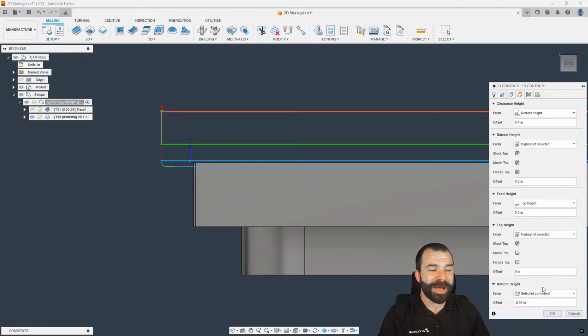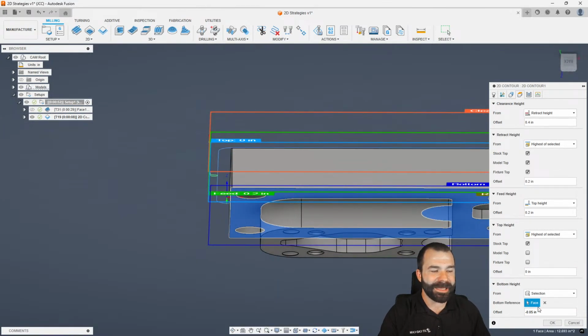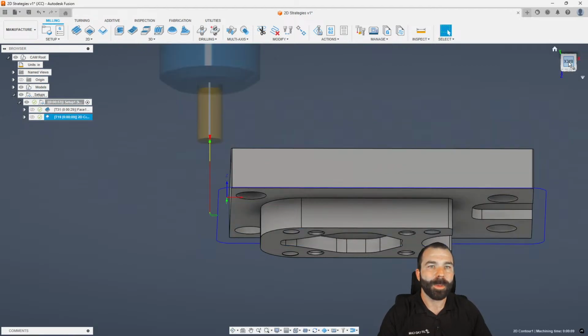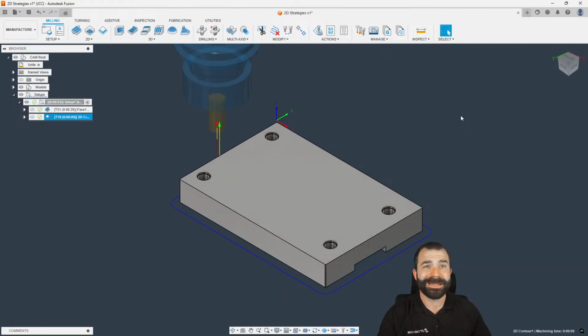So we can actually find better workflows, or again, we could always manually override heights, right? So again, as I can automatically select a face, 50 thou past that, we hit OK. And now, as you can see, I'm machining around the hat of that part, or the part where we're going to hold on to when we flip.